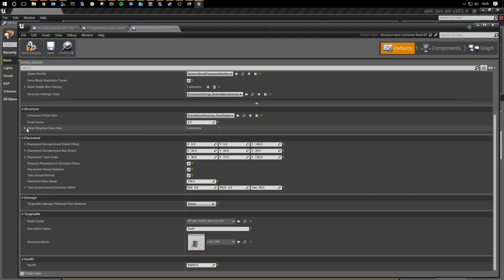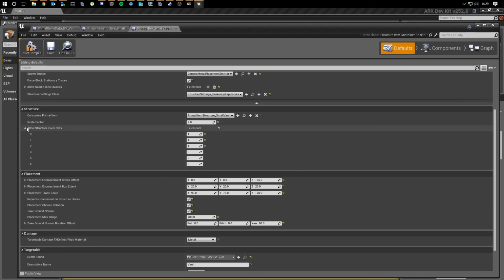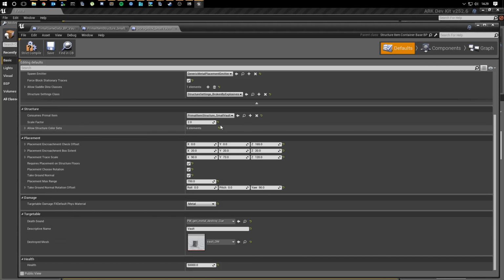Color sets, not really going to go over that. There's a whole map thing in the textures for that you've got to set up.